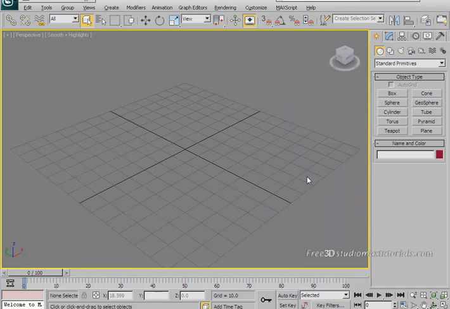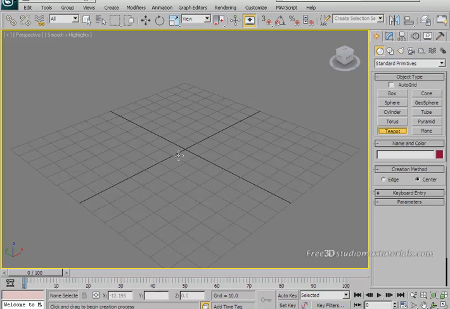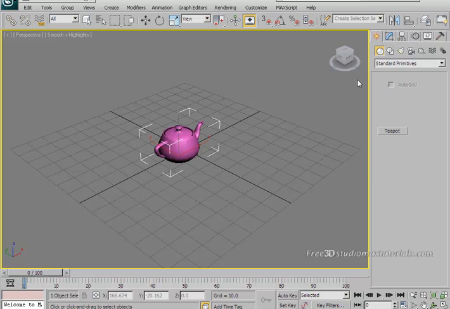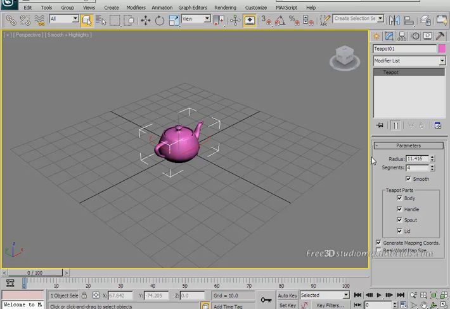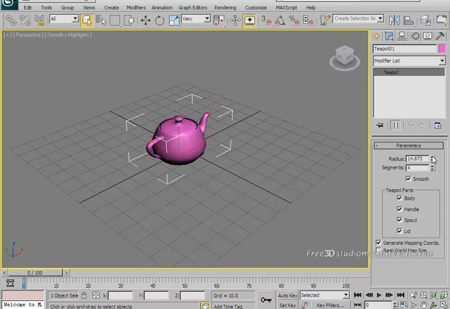Maximize your perspective viewport, and being in the create panel, then in the geometry, choose a teapot. Just draw a teapot in your viewport. Now go back to the modify panel. In the parameters, leave the segments at 4, and the size doesn't matter for this video tutorial. You can take any size that you like.